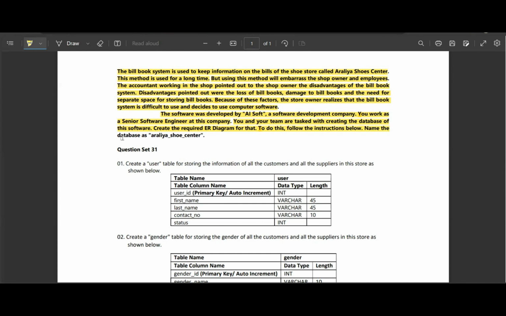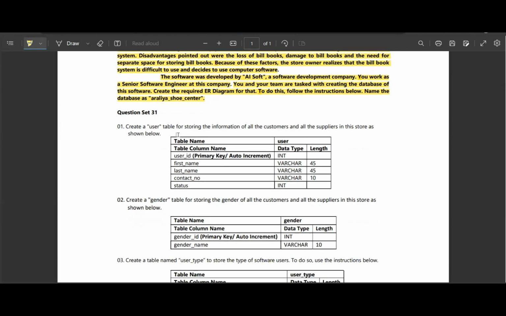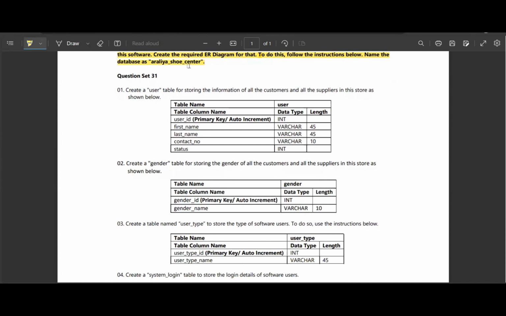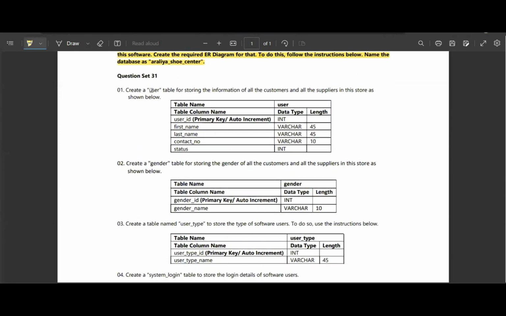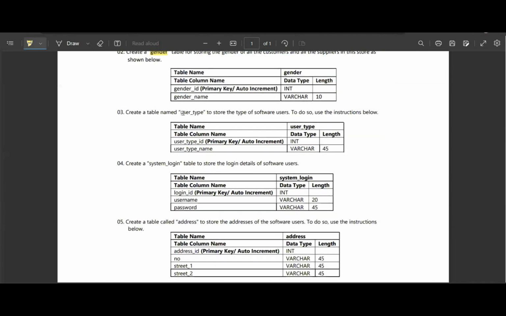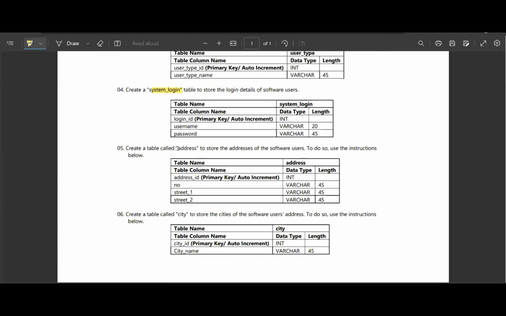Name the database as Aralia Shoe Center. Here we should first create a database called Aralia Shoe Center. And let's go to the first section. Here we should create these tables. This section is all about creating the tables. We should create our user table, gender table, user type table, system login table, address table, and the city table.